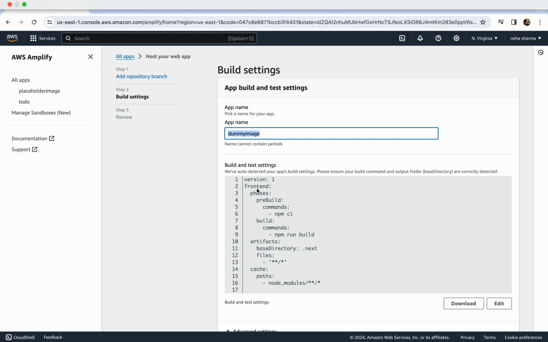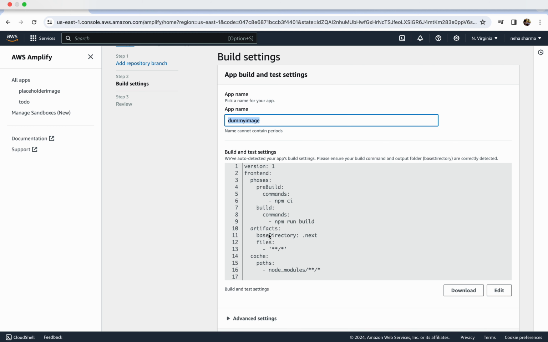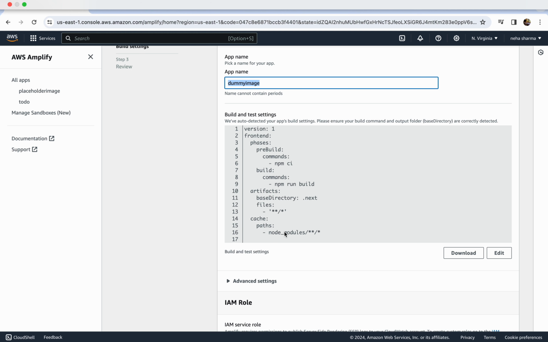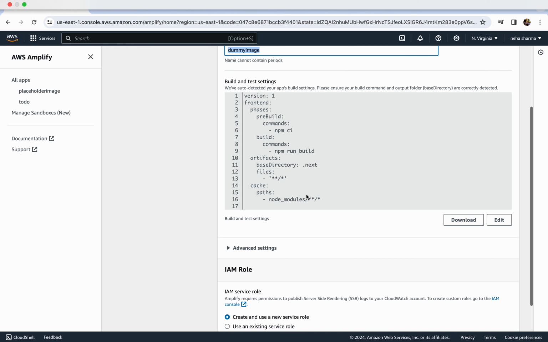If you see what the settings are, basically version is 1, frontend, and in pre-build we are doing npm ci, then the build command would be npm run build. The artifacts would come from the base directory .next. From here our deployment will happen. So all these things are written here. If you want to do more configuration and add more settings, you have to come here and do the editing. As of now, we don't need to do anything.